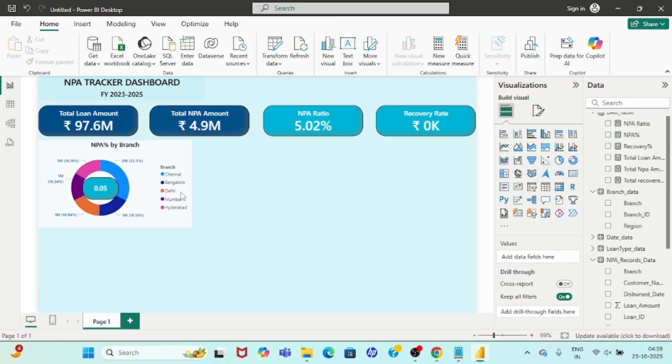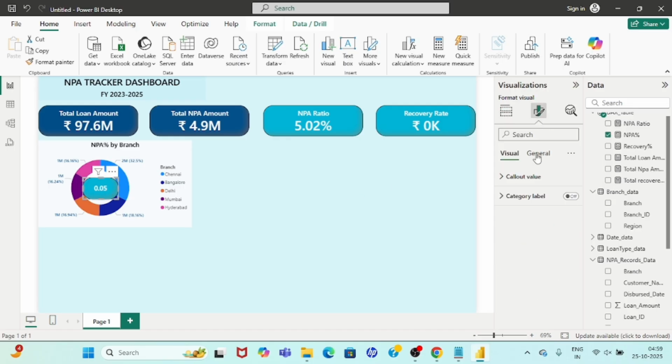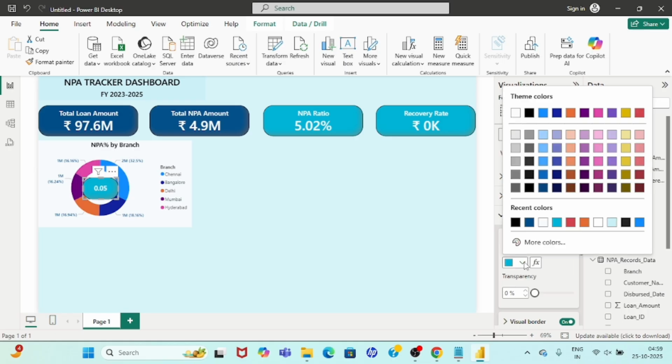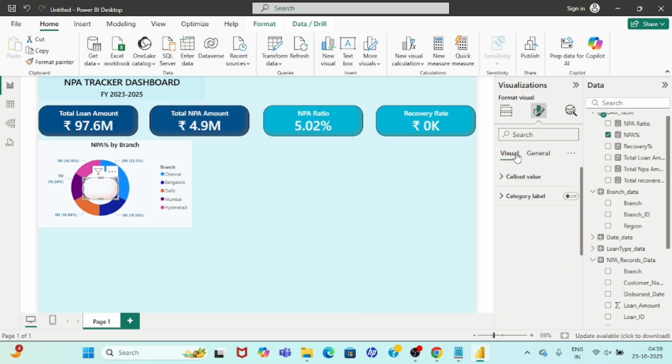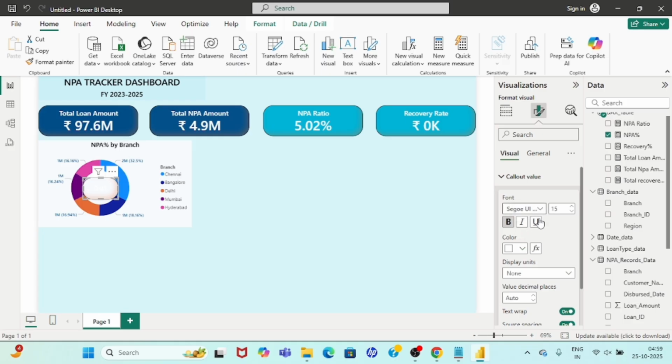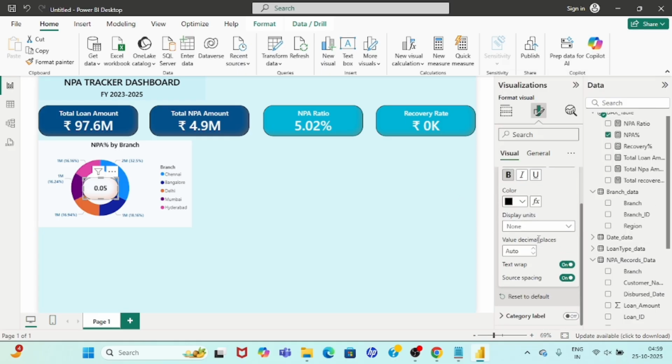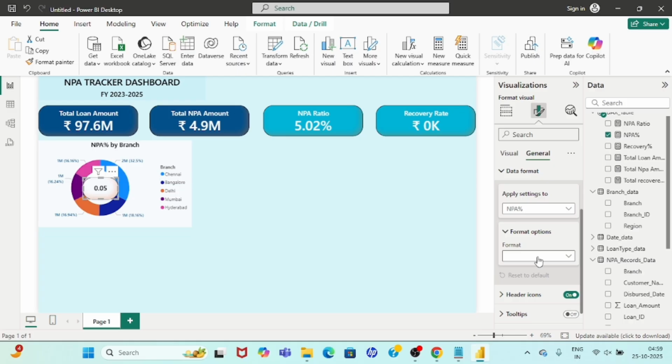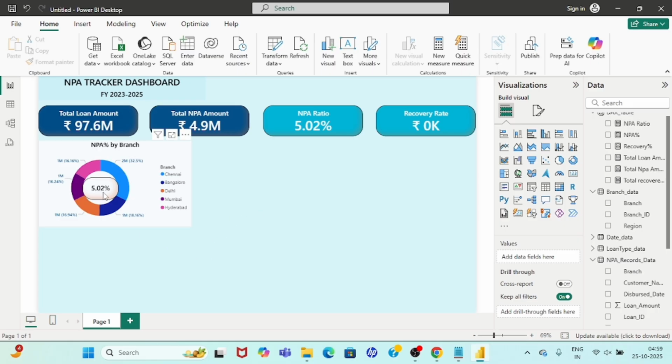Okay, now we are going to change the background color because it is not looking good. So the effect should be white, and the text color should be black, right? And we can set display units to none, so we can show it. It is none, and percentage should be percentage. Okay, so it is looking like that.